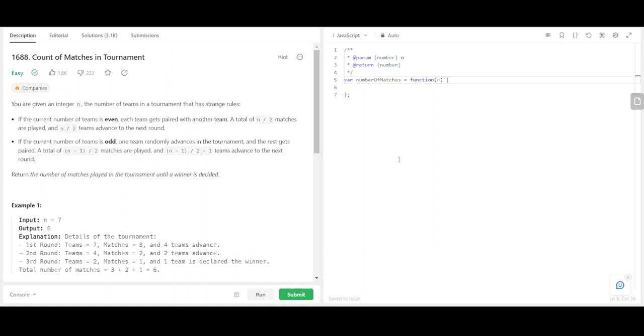And then we say return the number of matches played in the tournament until the winner is decided. So it's interesting. If there's an odd number of teams, then somebody just moves forward. So we definitely need to account for whether there's an even or odd number at every step here.